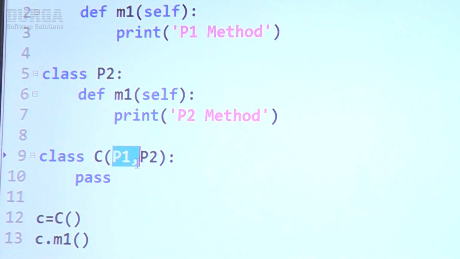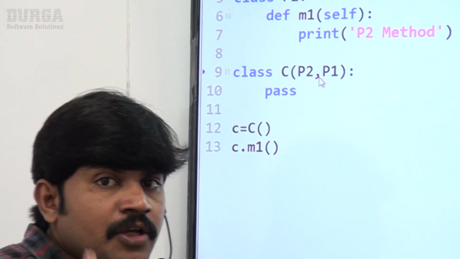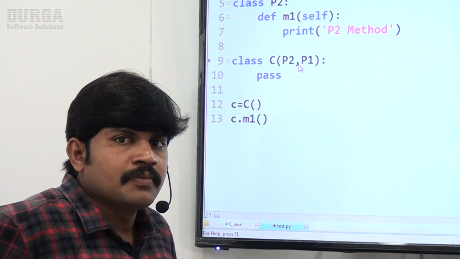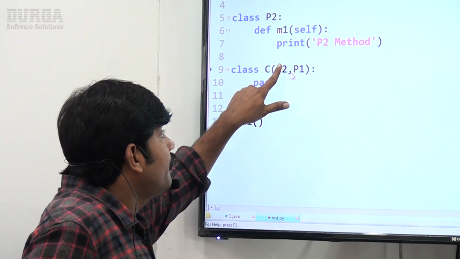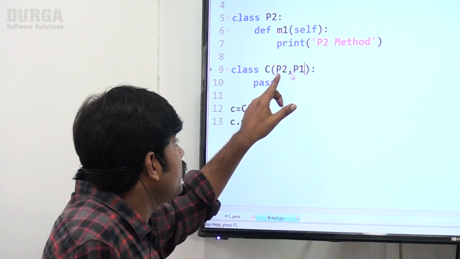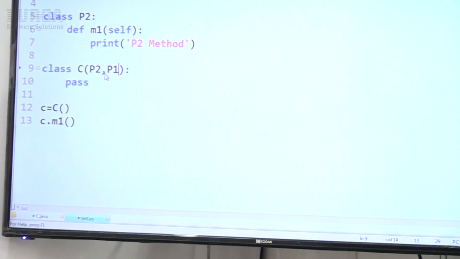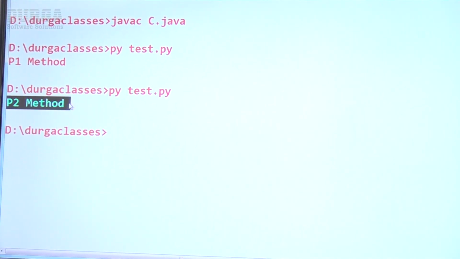If I change the order to P2, P1, can you please confirm which method will get the chance first? The P2 method. If P2 doesn't contain it, then only the P1 method will get the chance. But which method gets the chance first? The P2 method. Now have a look once. Observe that. Now the P2 method is going to come.